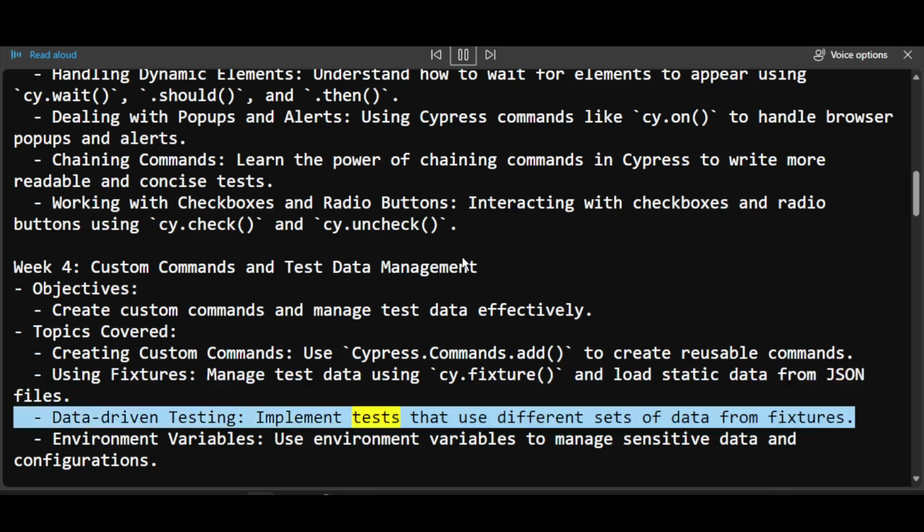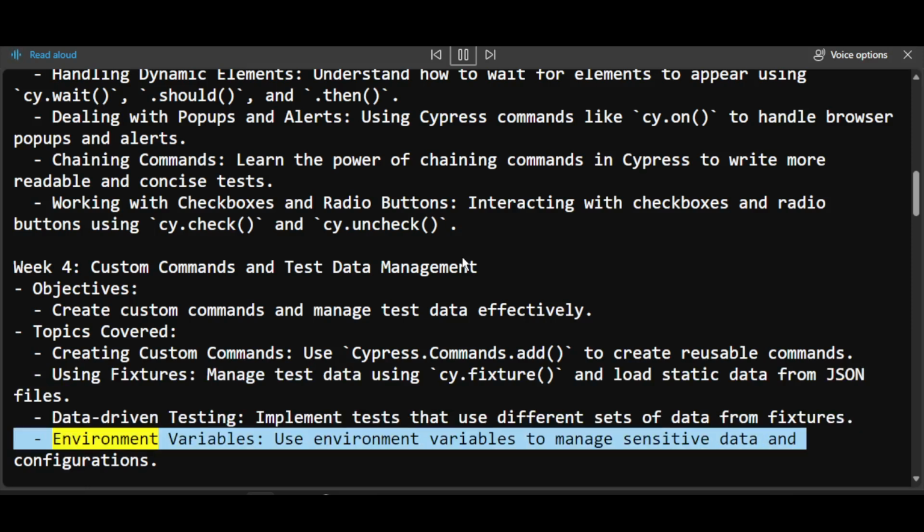Data-driven testing: implement tests that use different sets of data from fixtures. Environment variables: use environment variables to manage sensitive data and configurations.